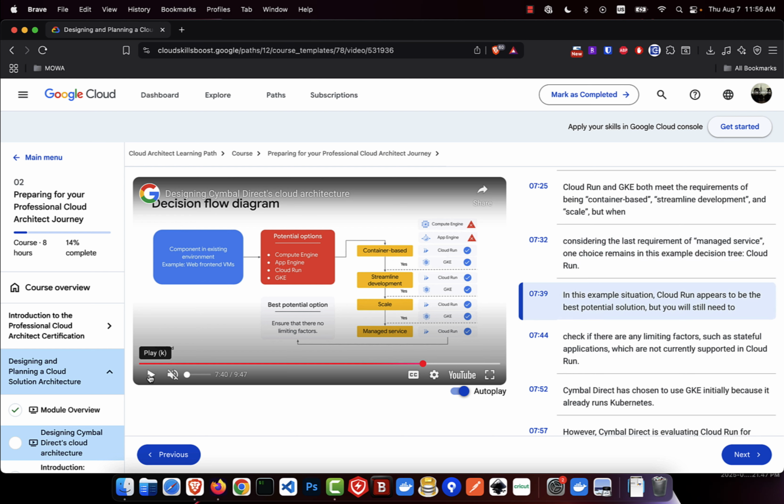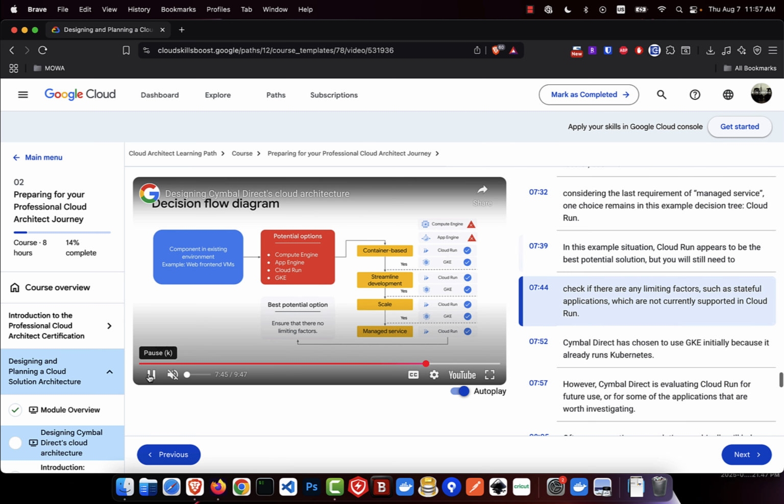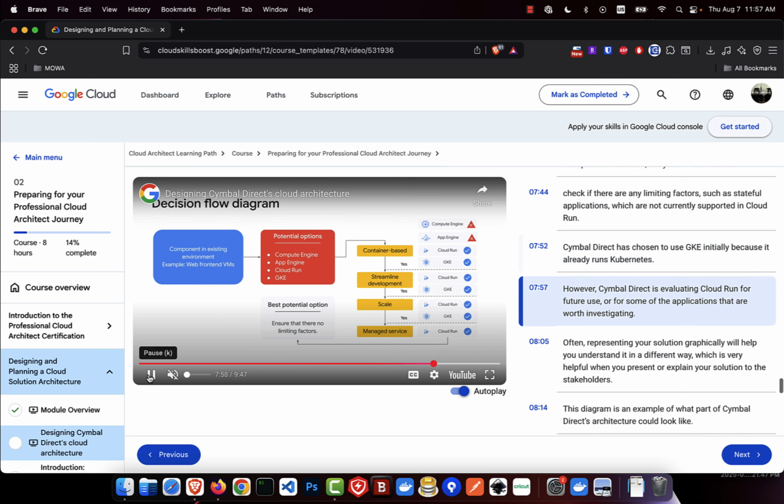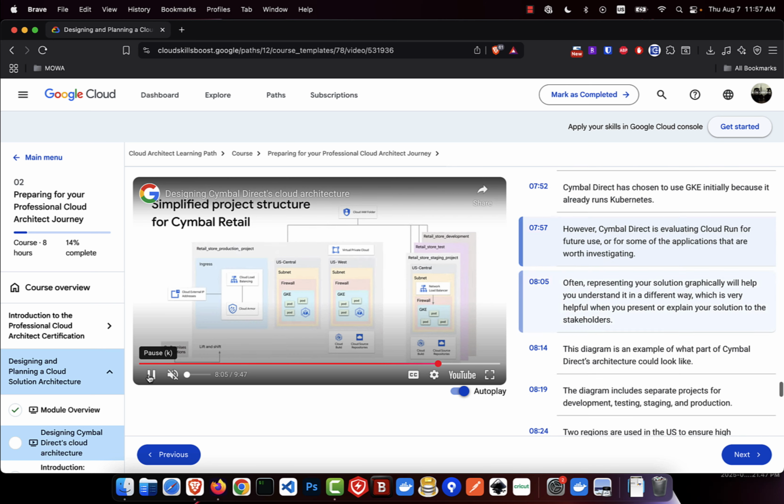In this example situation, Cloud Run appeared to be the best potential solution, but you still need to check if there are any limiting factors, such as stateful applications, which are not currently supported in Cloud Run. Symbol Direct has chosen to use GKE initially because it already runs Kubernetes. However, Symbol Direct is evaluating Cloud Run for future use or for some of the applications that are worth investigating.